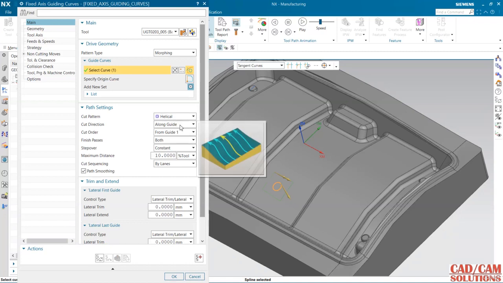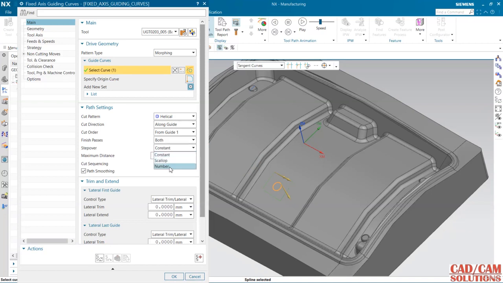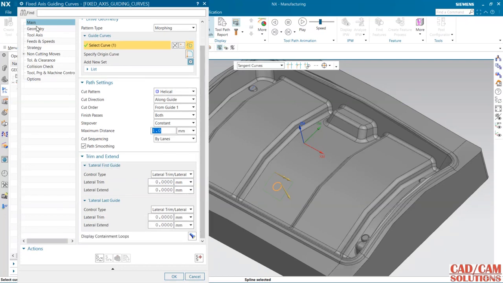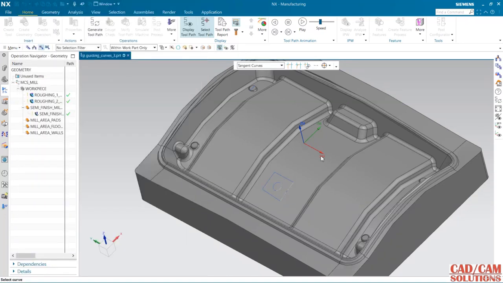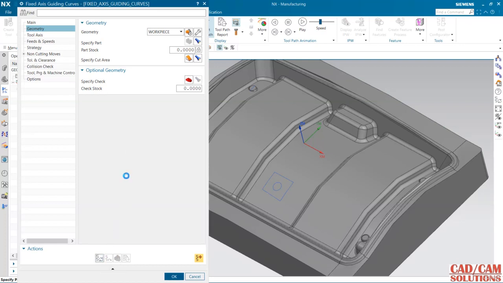Here it is helical along guide, and cut order is from guide 1 outer, from outer to inside, and here I want finish pass, and this step over is constant. Change it to millimeter and 1 mm, and the rest of the options are the same. Click here, my geometry is this face, okay, and now generate it.